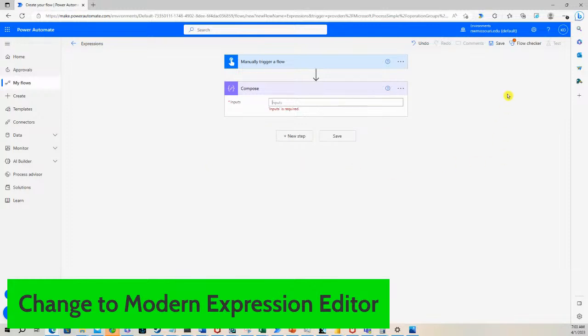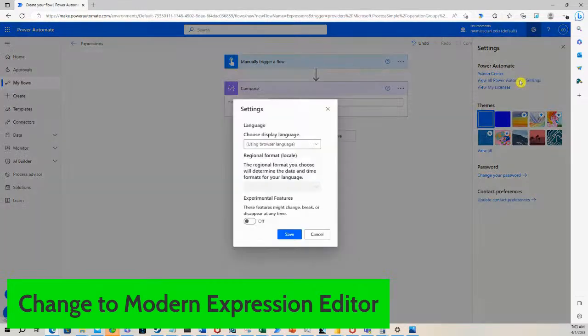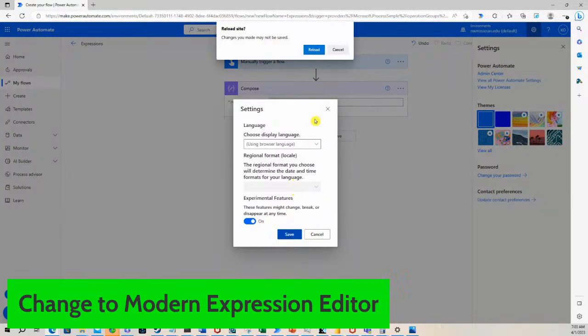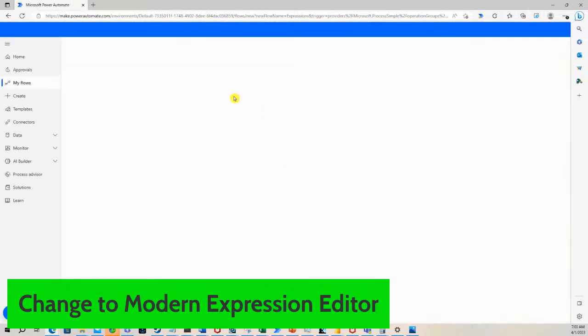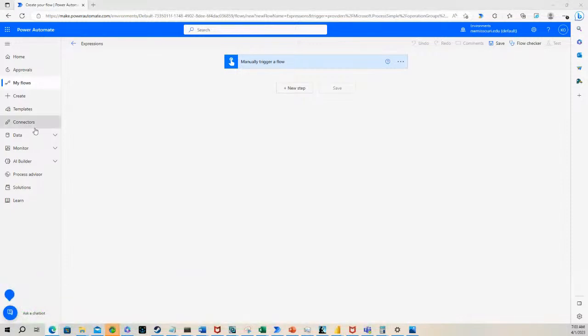So to do that, you click on the settings and go to View All Power Automate Settings, where it says Experimental Features. Turn it on and press Save. Now, since we didn't save our flow, none of our changes have been saved. But we now will have the modern expression editor.